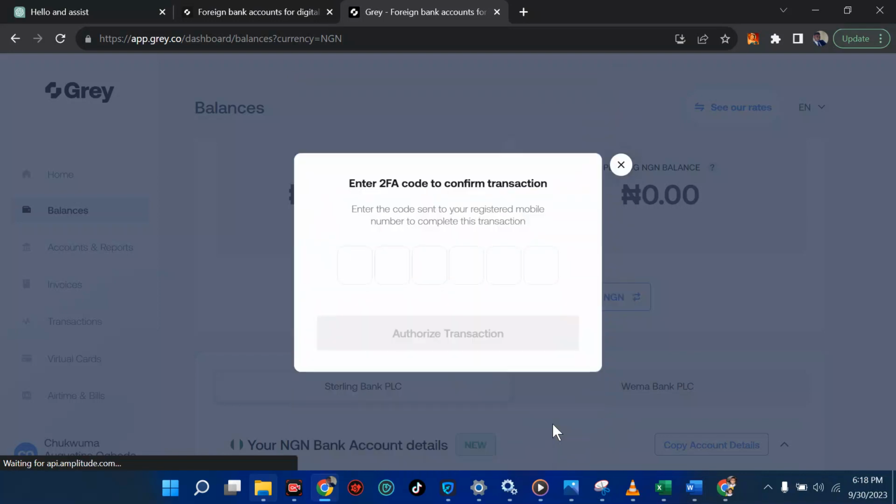Then we just wait. It's going to tell you to enter a two-step verification that was sent. So you are going to check your phone depending on what you're doing. Enter the code sent to your registered mobile number to complete the transaction. So I'm going to do that now. I'm going to just check it. Then I will authorize the transaction immediately. So right now, I've gotten the code. So I'm going to just put it there. 58238 37. So I'm going to authorize the transaction immediately, then that should get it into my account.